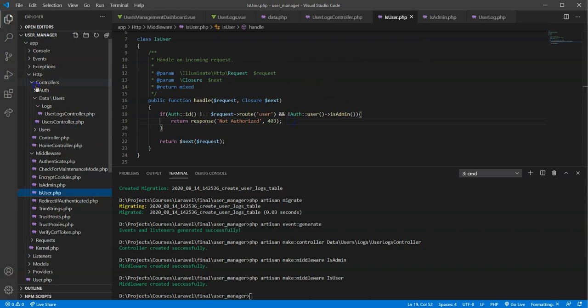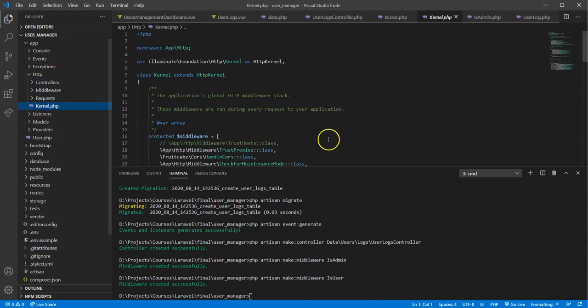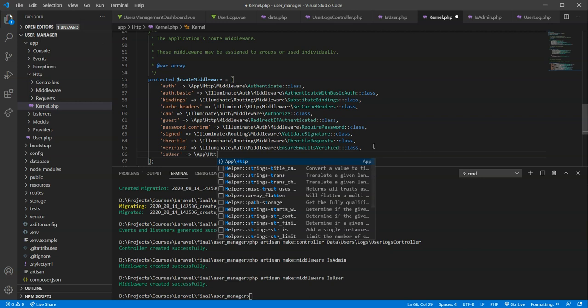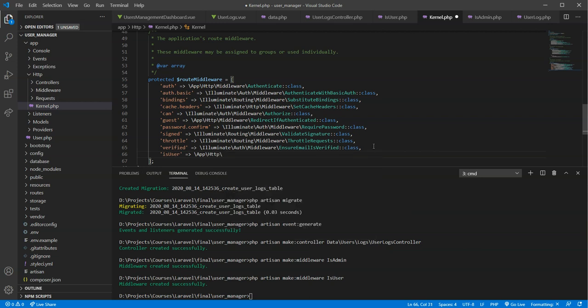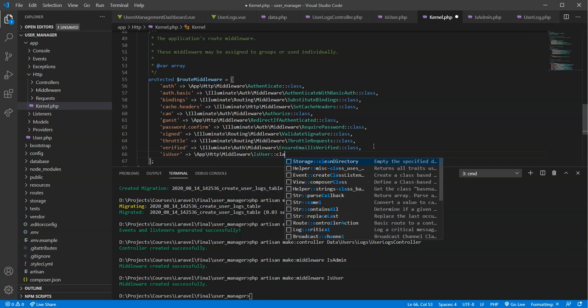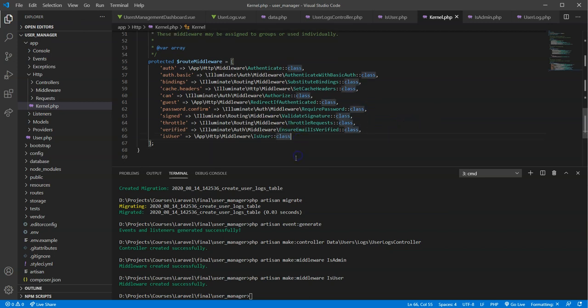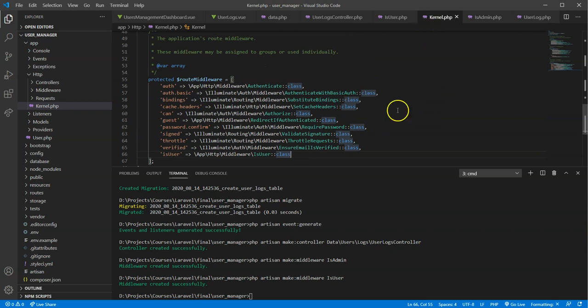So we'll register this in the kernel. And the kernel is right here. And this is where all of our middleware is registered under route middleware. So again, app HTTP kernel. And in here, it's going to be isUser or isAdmin, right? App HTTP middleware isUser, and that'll return the string of the location of that particular class. Perfect. Okay, so that's in place now.